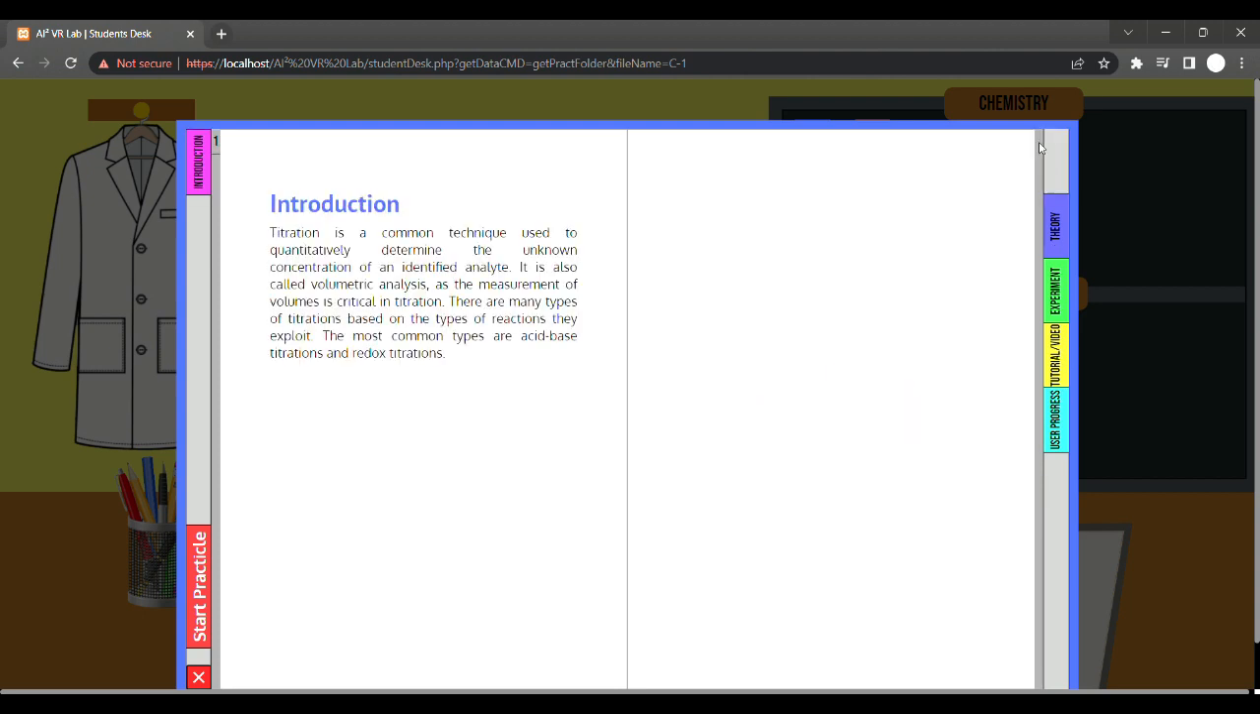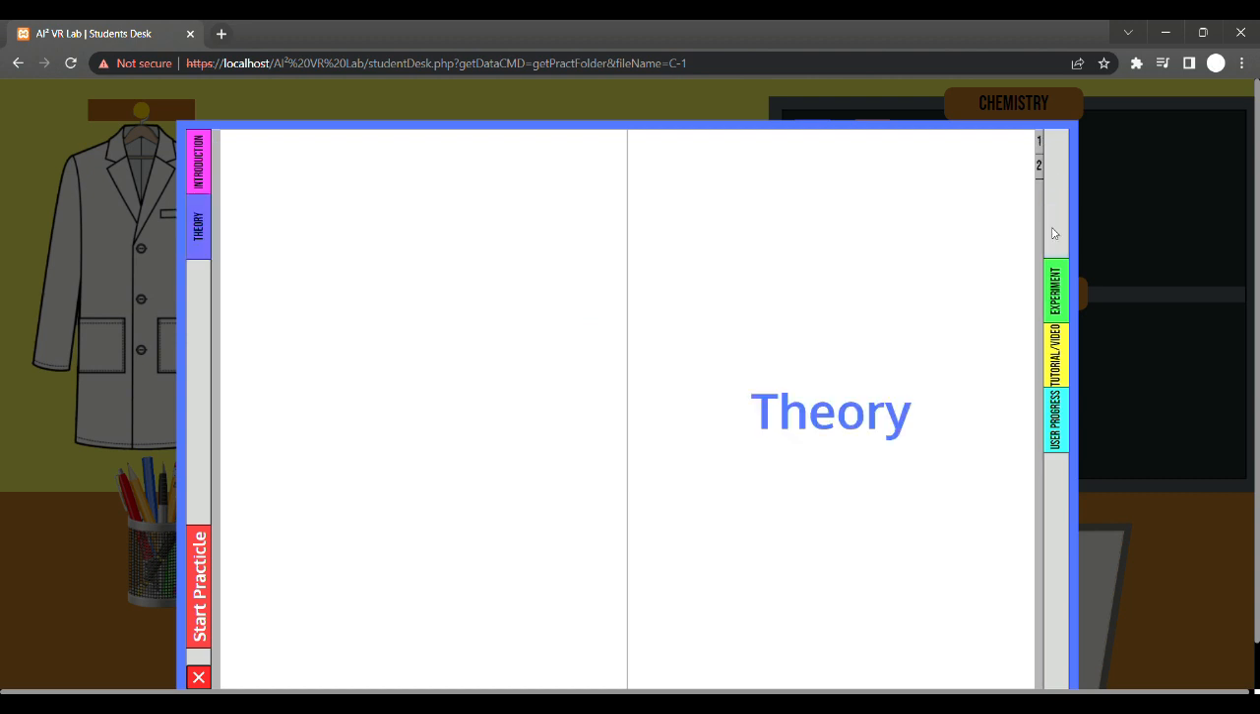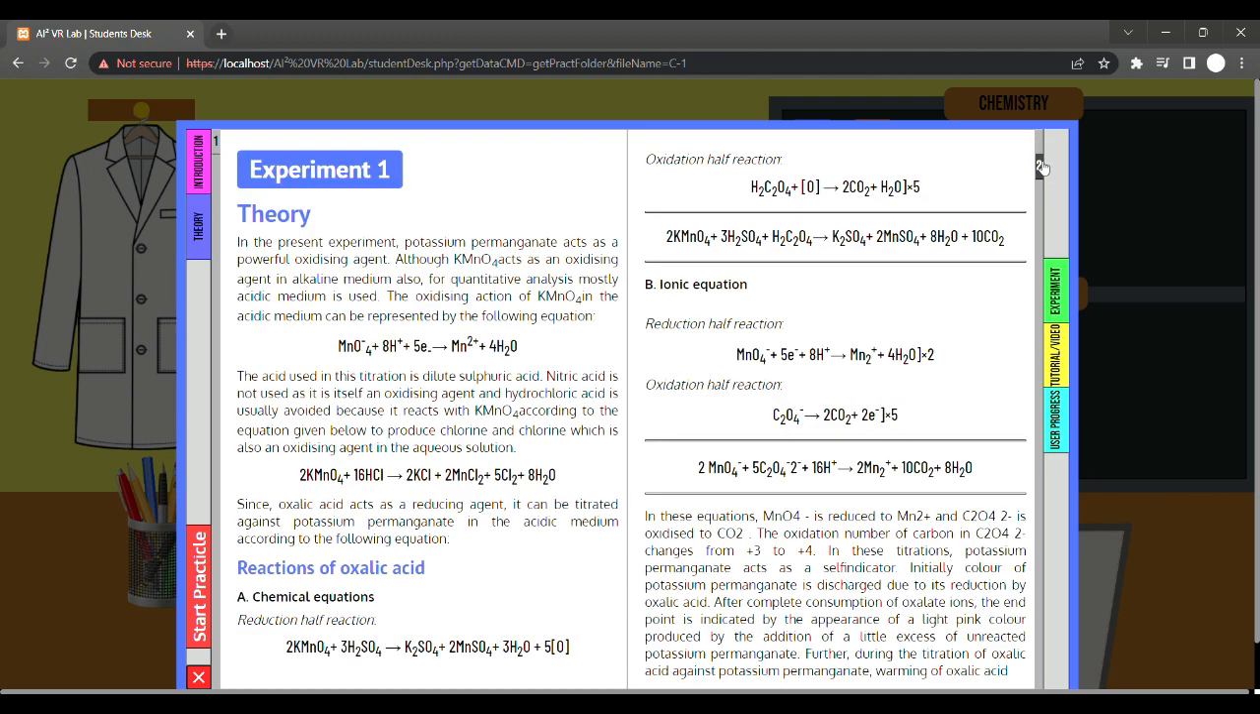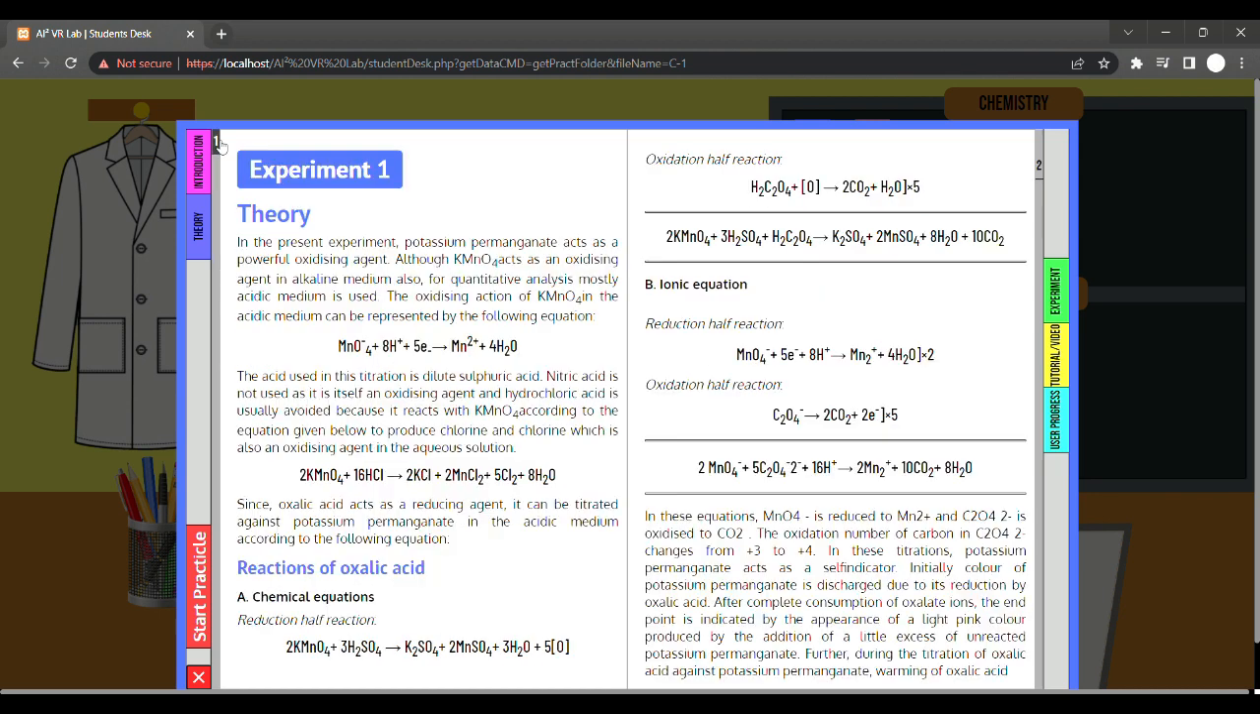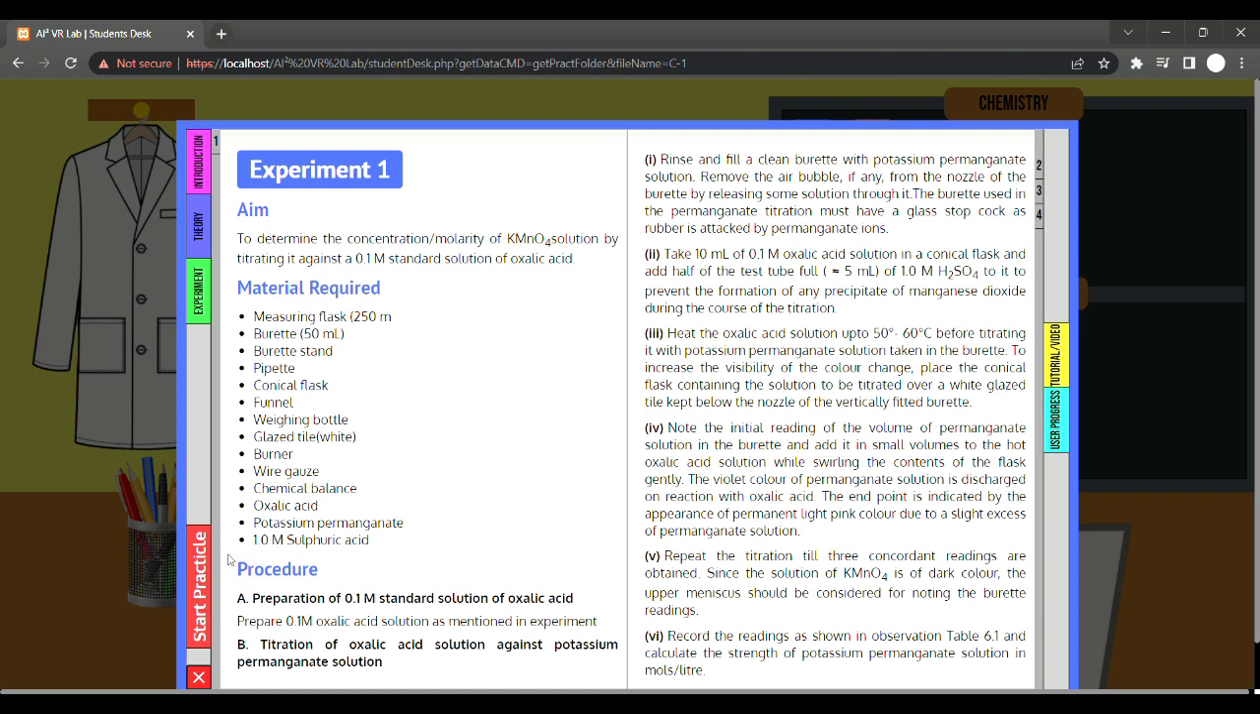Click on them, and then for turning pages you have the page number here. For turning pages backward we have buttons here. Let them help you in your learning process. And then finally this red button starts the practical and will redirect you to the virtual lab.